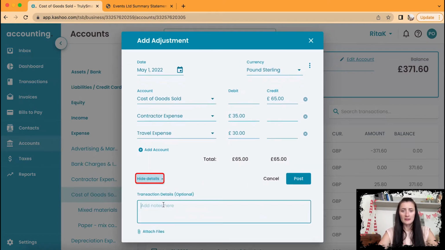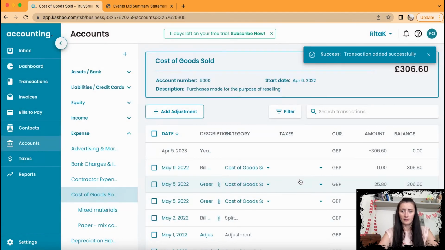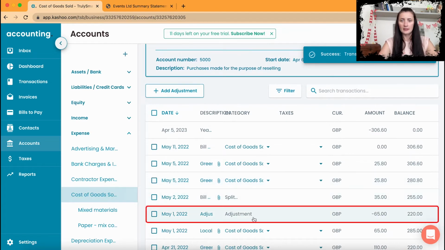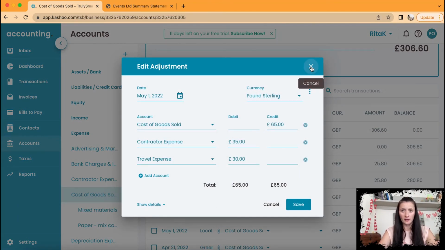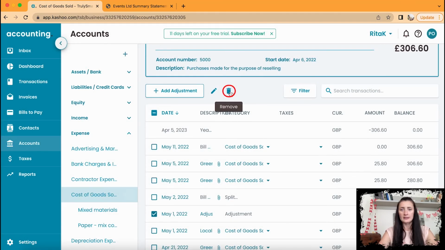When you click on Show Details, here you can add more information and also attach a file if this file helps to support this journal entry. Once you have filled in all details, click on Post. Okay, this transaction has been posted and it shows as an adjustment. If you select this adjustment, we can edit it and the same entry card or journal card will show up, or we can delete or remove it from this cost code. Sorry, lost the word.